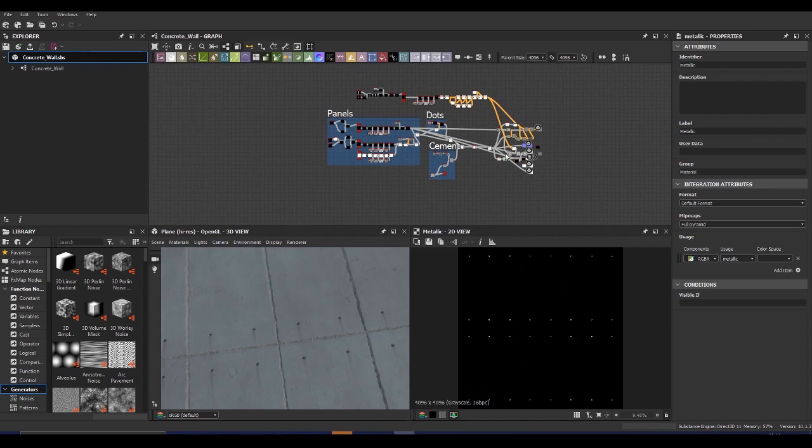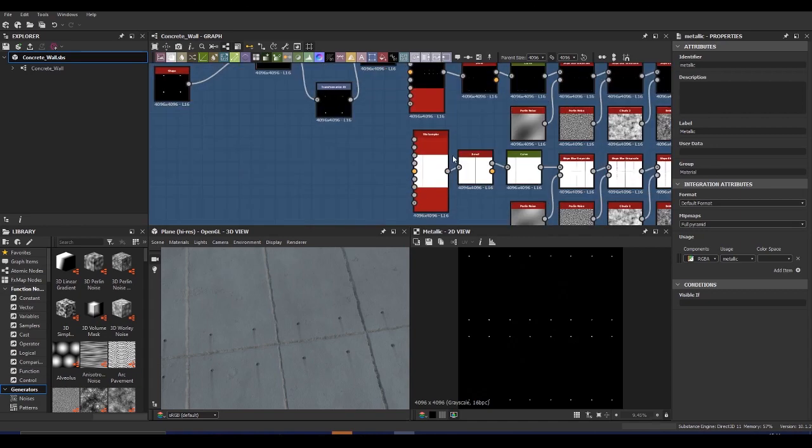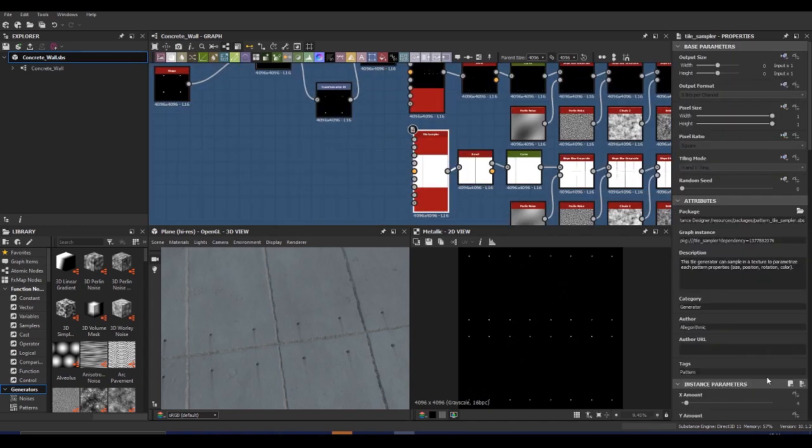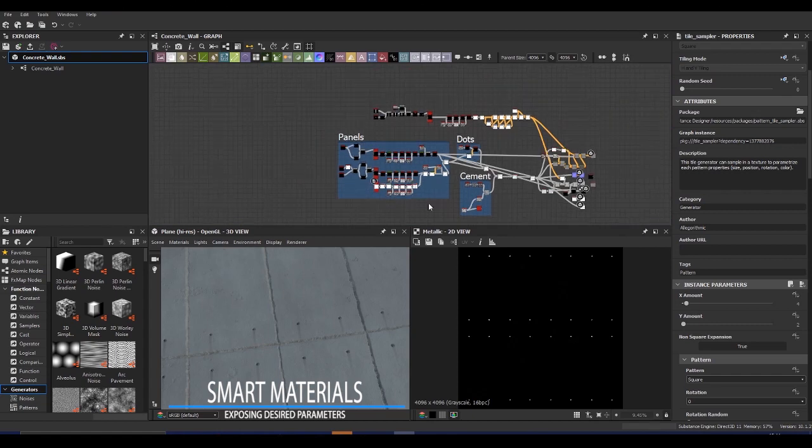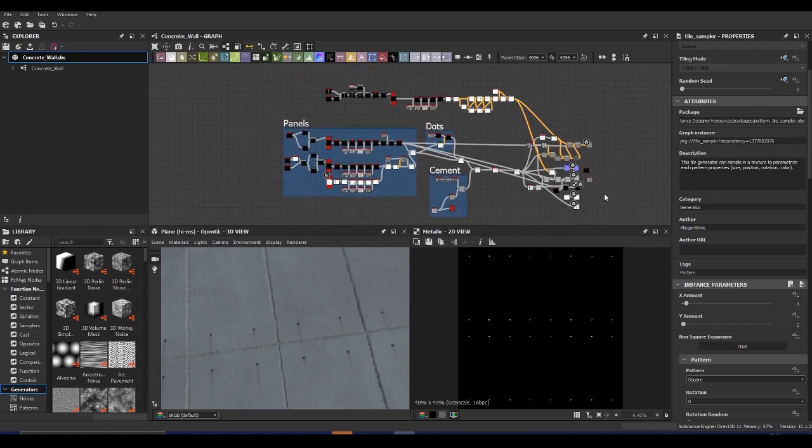So we can make a smart material. How can we make a smart material? Well, just by exposing the parameters from here. Expose, and we get a new function. But today I don't want to make smart materials. I just want to make a standard material.